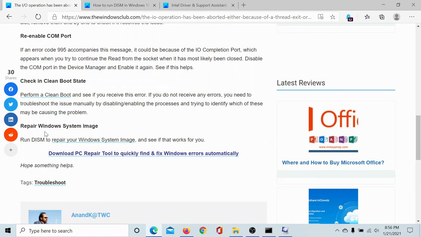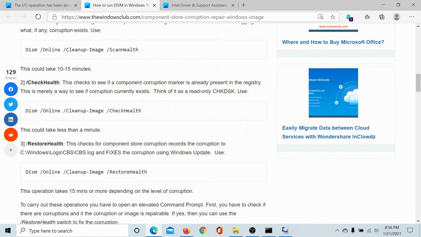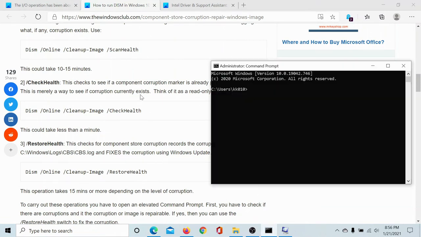Finally, you can also consider running the DISM scans to repair the Windows system image. This has again been explained over a separate article. You could use the elevated Command Prompt window to run the DISM commands.